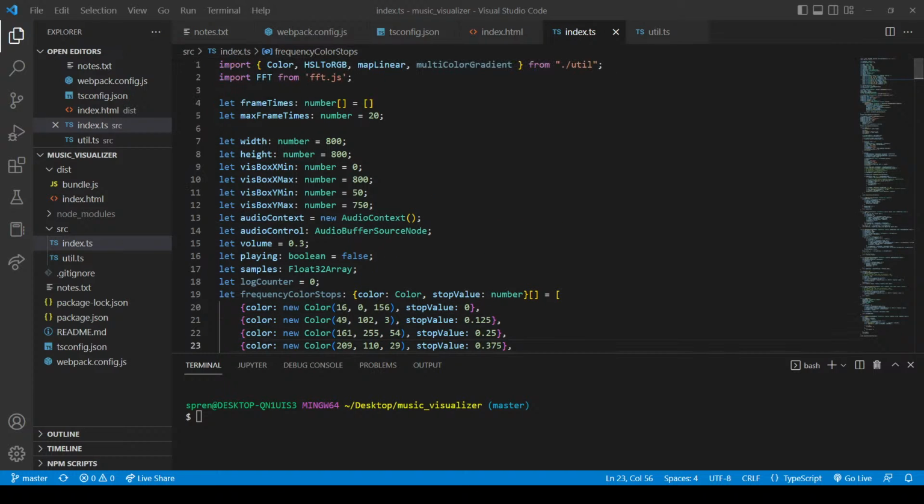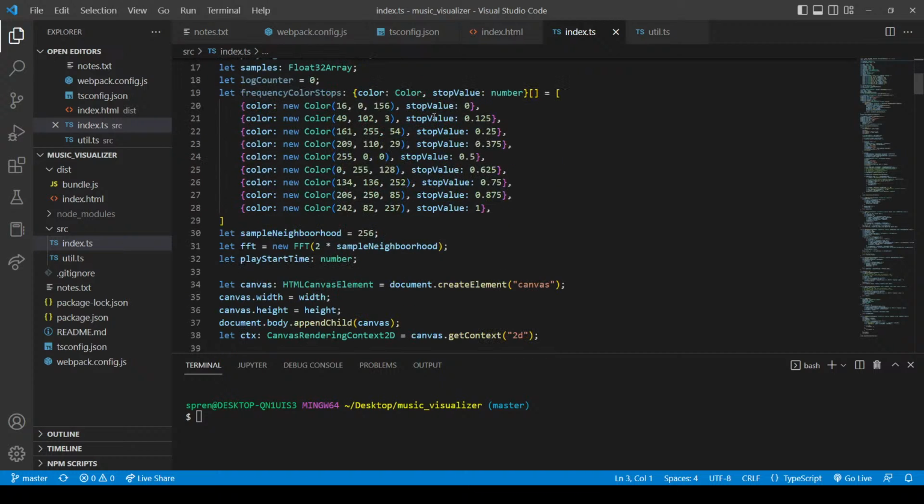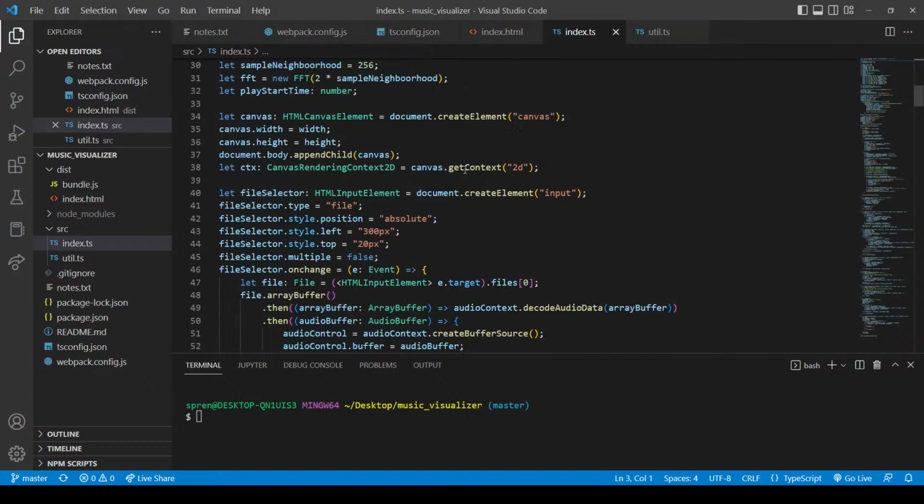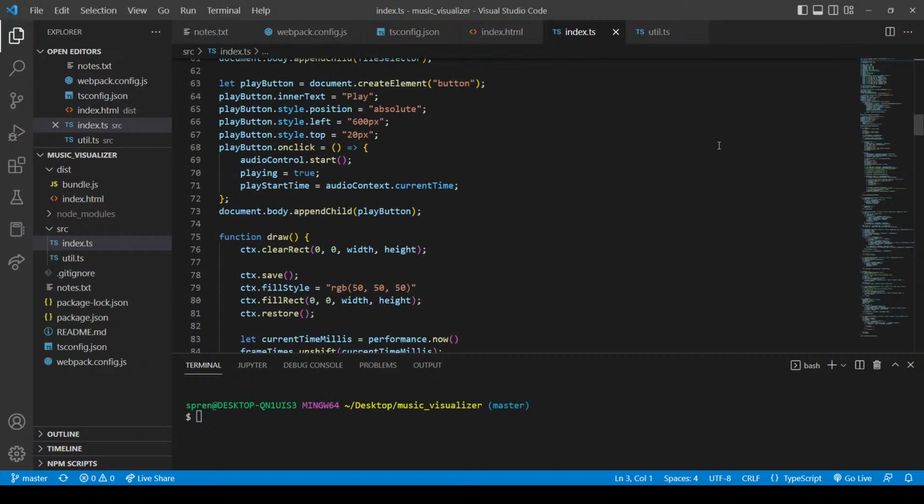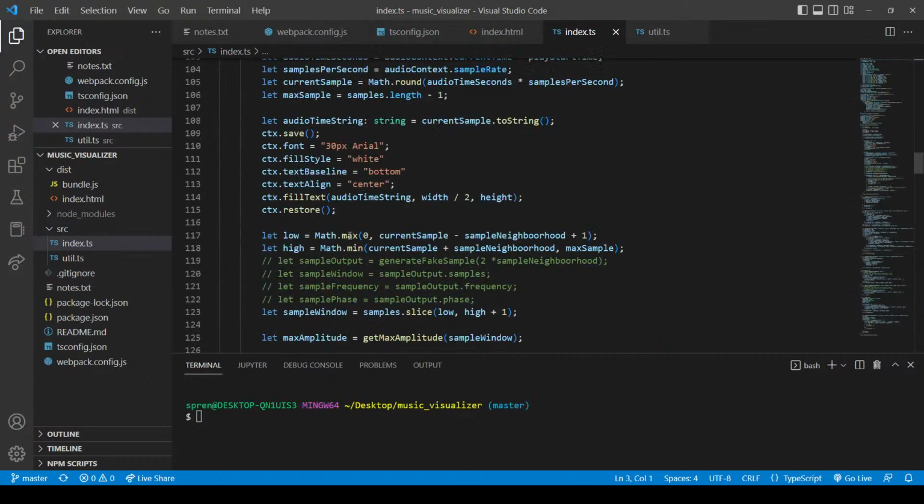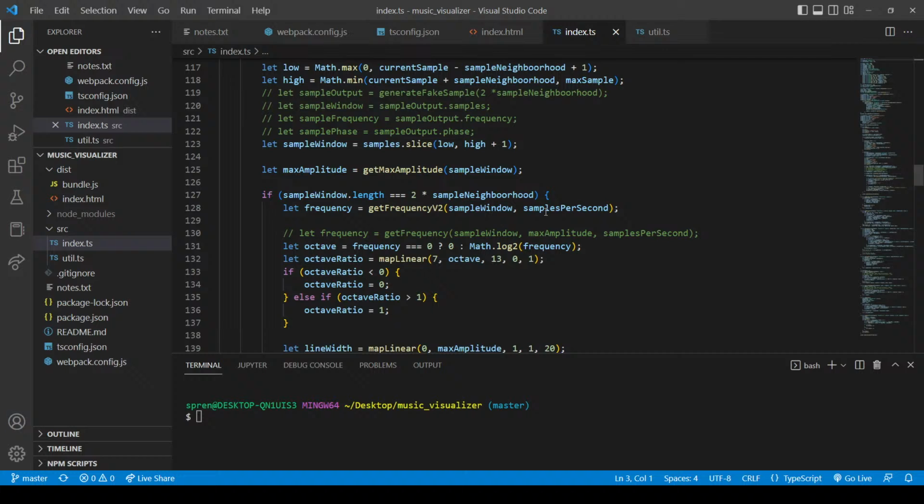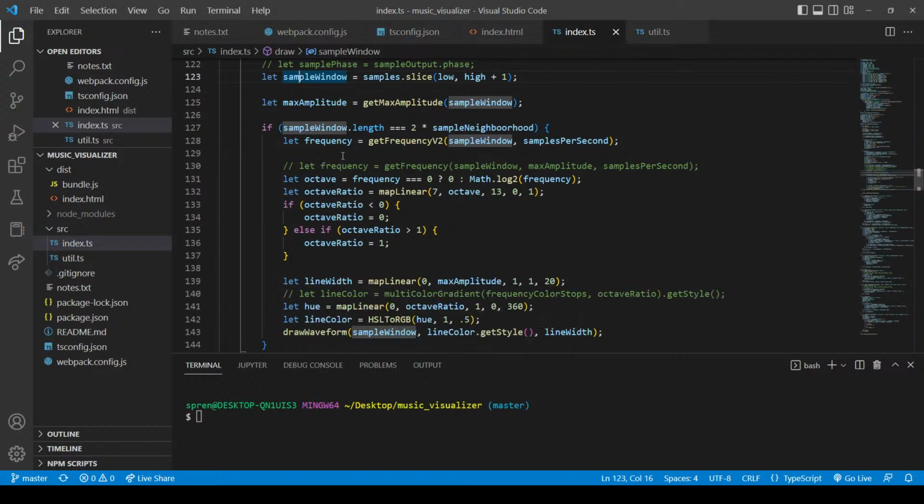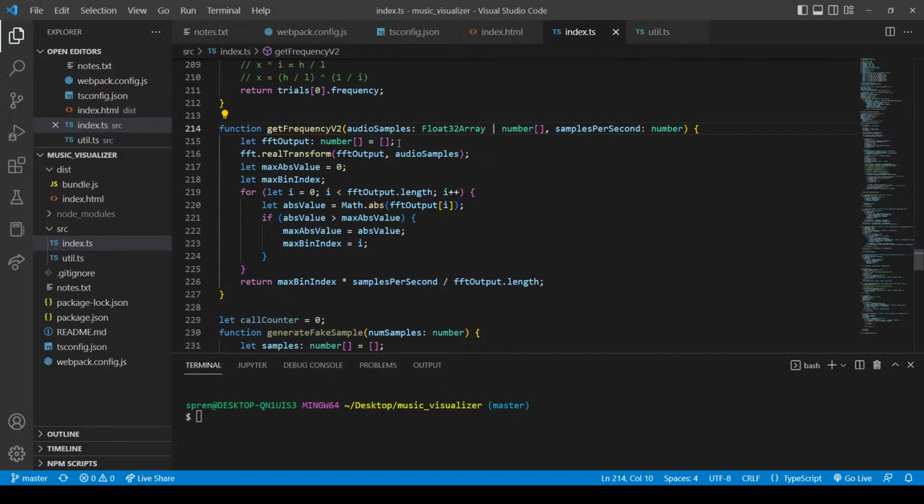Yeah, so yesterday was pretty cool, right? We downloaded this fast Fourier transform library so that we could have a fast, efficient, and accurate method of determining the frequency of some section, some snippet of music. Yeah, sample window. Now, we called it get frequency v2 for whatever reason.